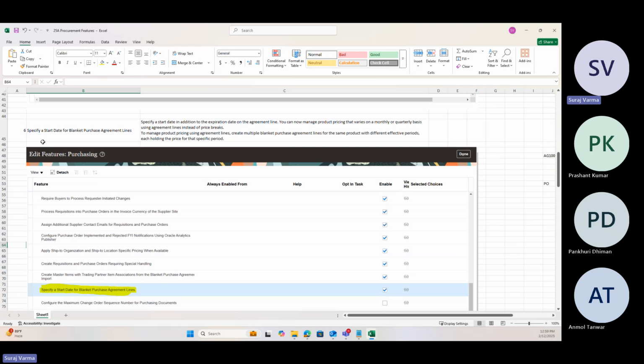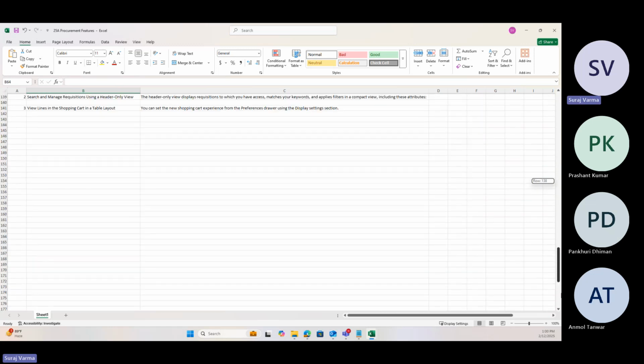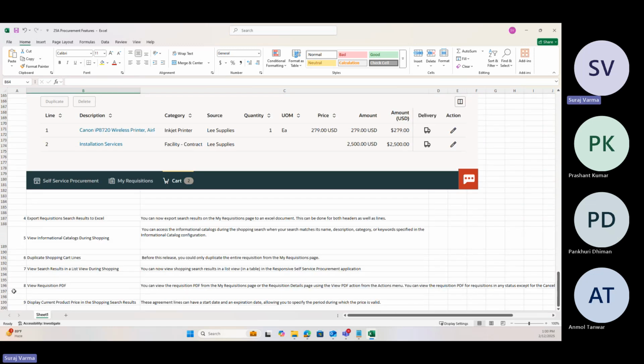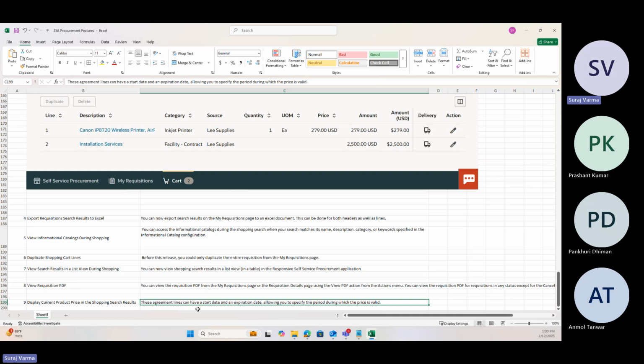So here, if you see this one, you use a specific start date in particular, and based on that, the system will show you that particular price based on the requested delivery date. So similarly, in requisitions also the same functionality can be used. Here it will display the current product price in the shopping search results, and this will be based on whatever you have for your agreement lines. So when you enable that option and provide the start date, the same you can use here under requisitions as well.